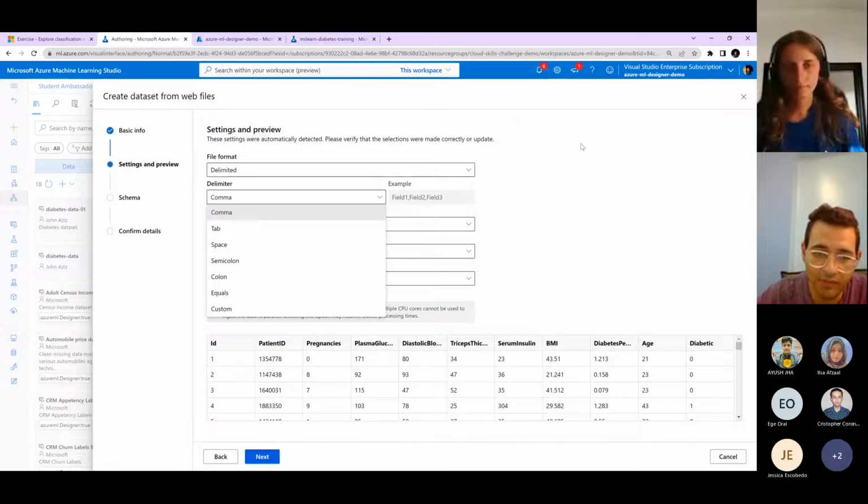Now this is the new preview for my data set. I can see that I have an ID, I have patient ID, I have pregnancies, I have the age of the people, I have the body mass, I think, and I have diabetic or not as a 0 and 1. 0 indicates a negative, that the person doesn't have diabetes, and 1 indicates a positive, that this person has diabetes. Okay. Now I'm going to click on next.